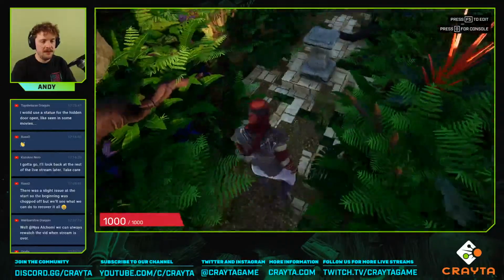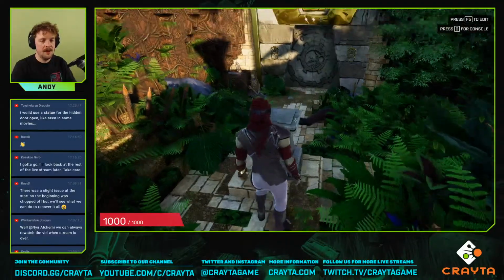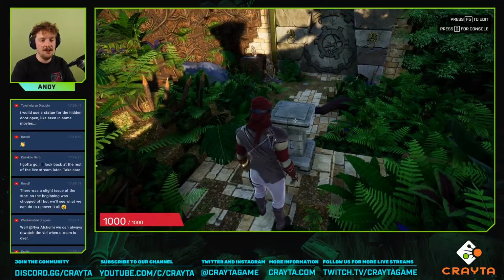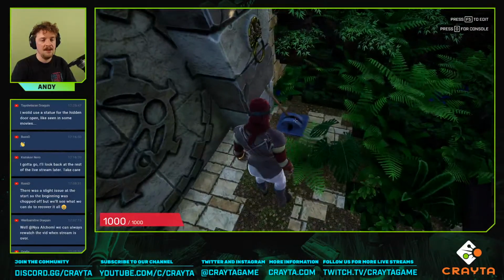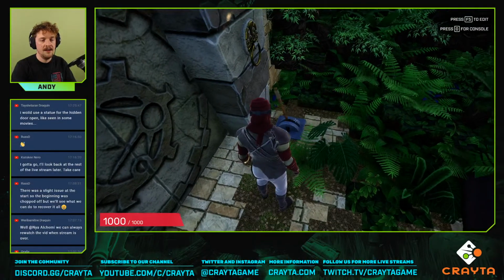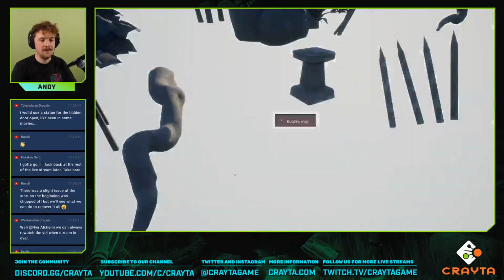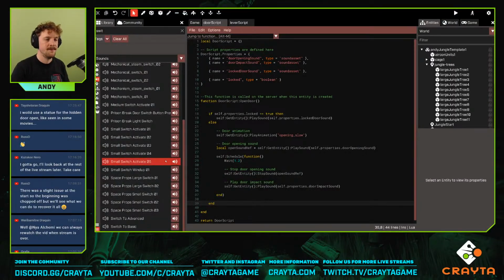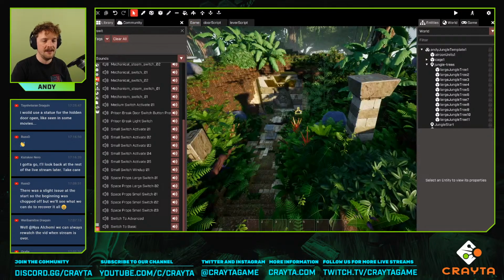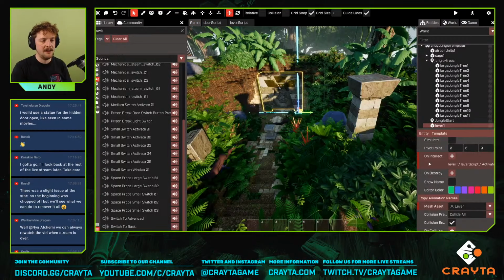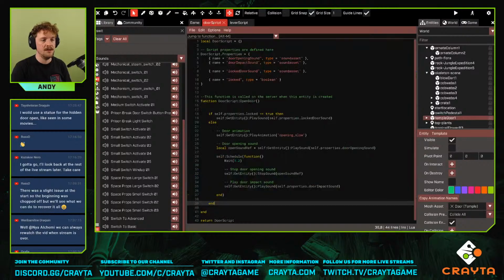So interact with the pedestal. And no more does the door open. Let's go over here and pull our lever. That doesn't do anything either. So the last piece of the puzzle: this lever here, when we interact with it, should unlock this door.